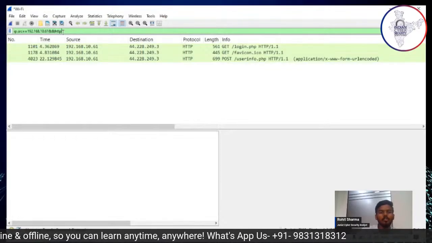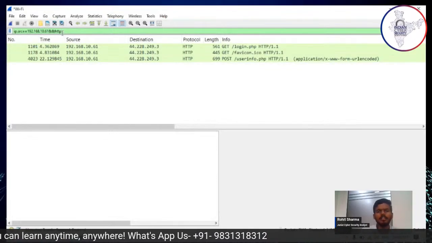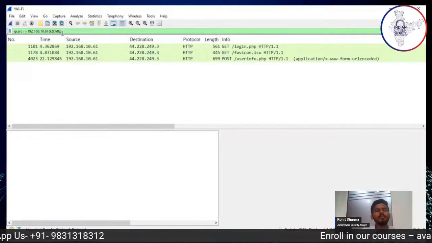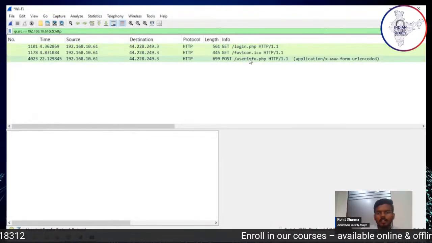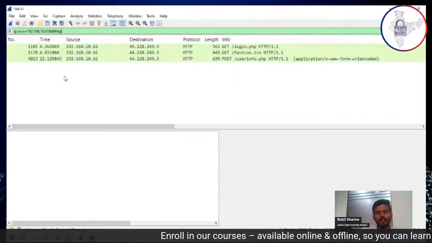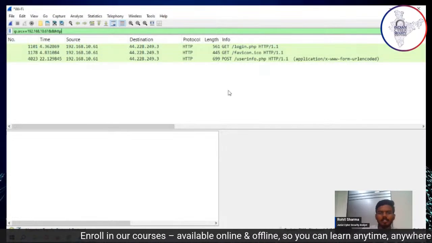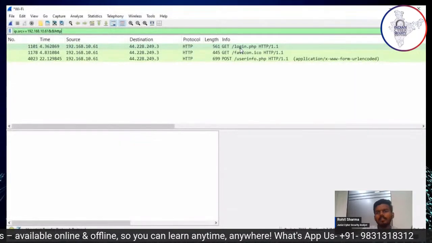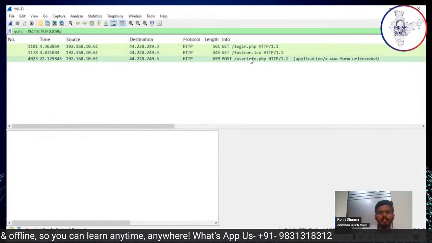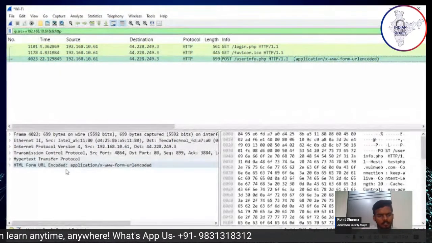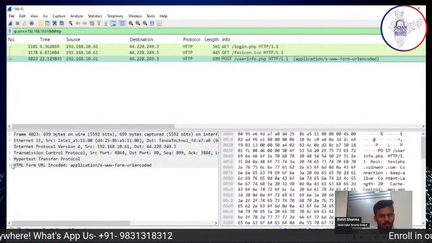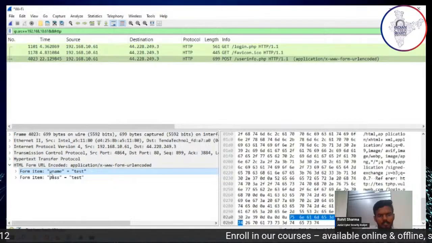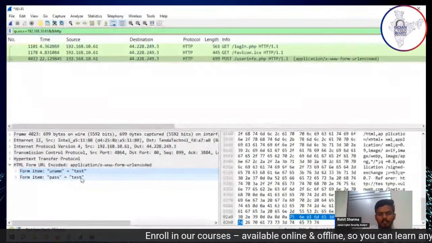I want to know about the HTTP protocol, nothing else. The TCP, UDP, whatever is being sent, I don't need that. I need only the HTTP packets. So over here, there are three packets captured by Wireshark. We will read each one, whatever content is present. If I show you, the username and password will be visible right here. The username is test and the password is equal to test.